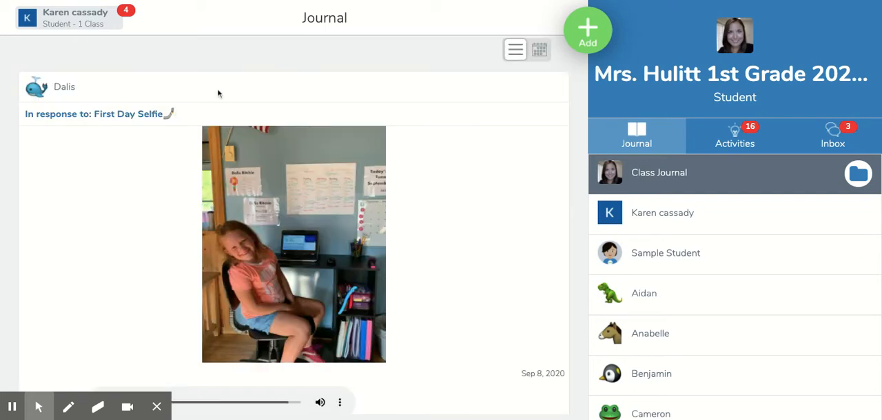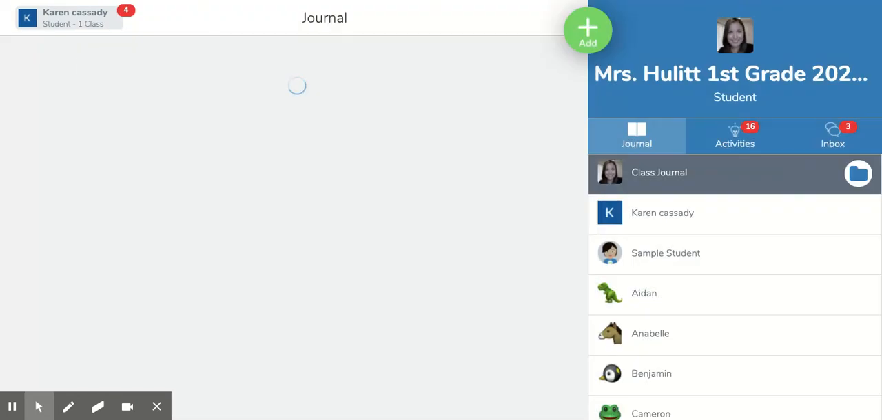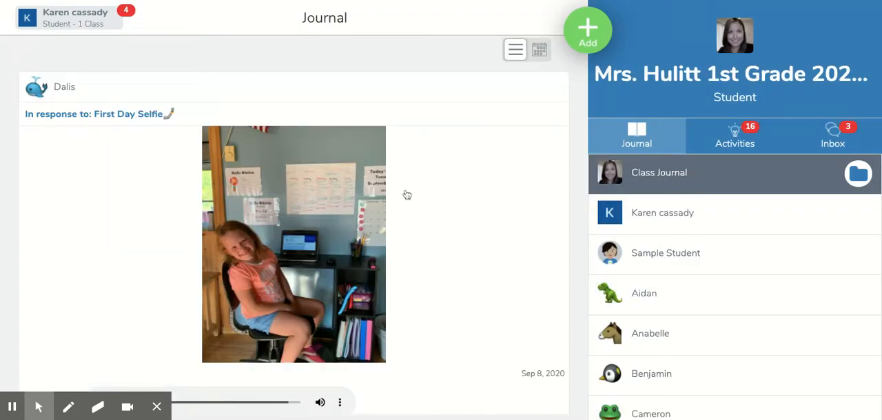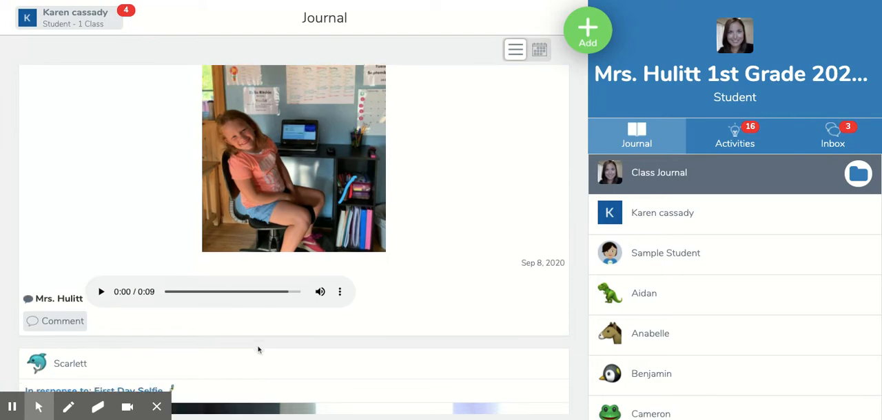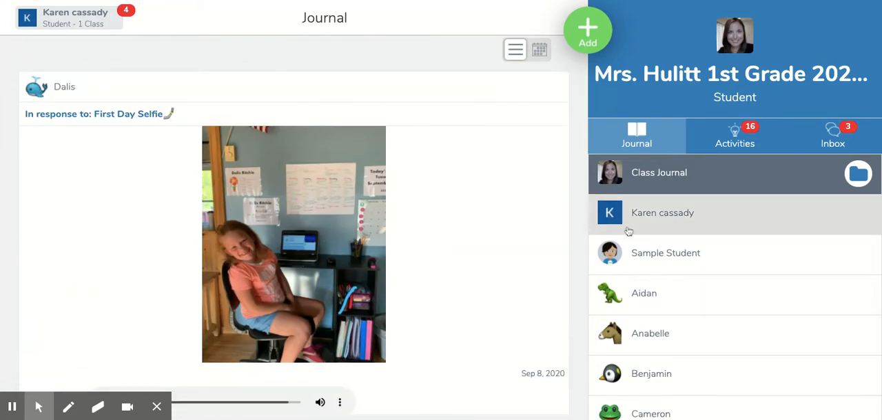Okay, so when you log into Seesaw, either through the class app or on a browser on a web page like I am right now, you should be able to log in under your student account and it will show up. This is our sample one with Mrs. Cassidy as a student, and it will show up with what class you're in, and this is Mrs. Hewlett's first grade class. You can see this is the journal feed of everyone's work that they have posted and that the teacher has approved.